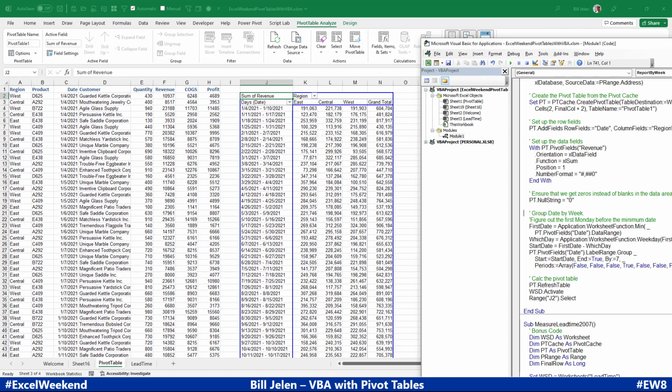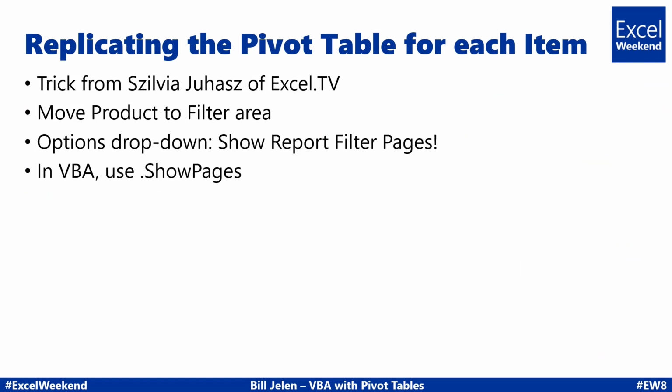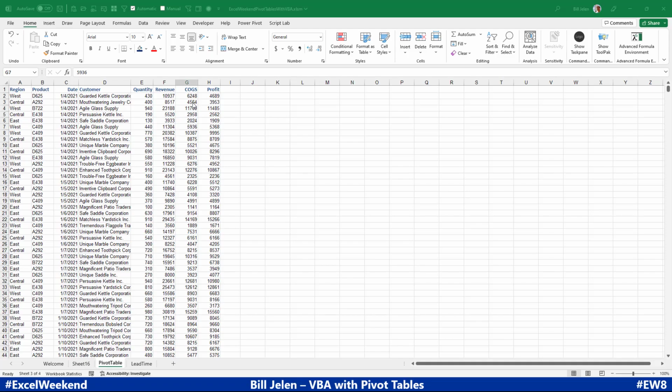up like that. All right, my last trick from Sylvia Jumasz of Excel.tv, replicating a single pivot table for each item. So for each product, for each customer, great use of the dot show pages in VBA. All right, I want to finish up here with one of my favorite features. I learned this from Sylvia Juhasz, who you might have seen on Excel.tv. And it's the quick way to replicate a pivot table for every product or customer or whatever.